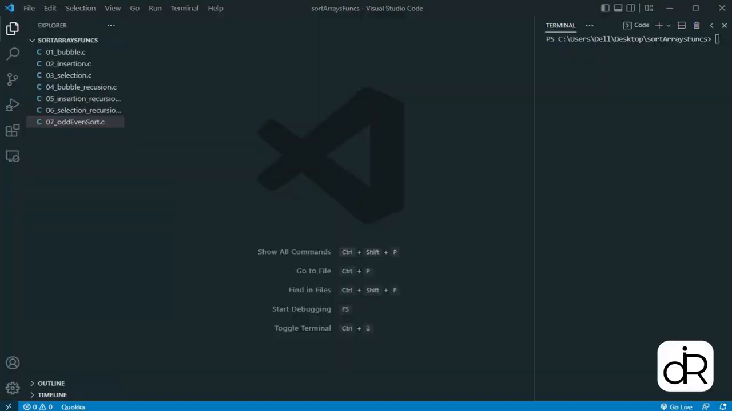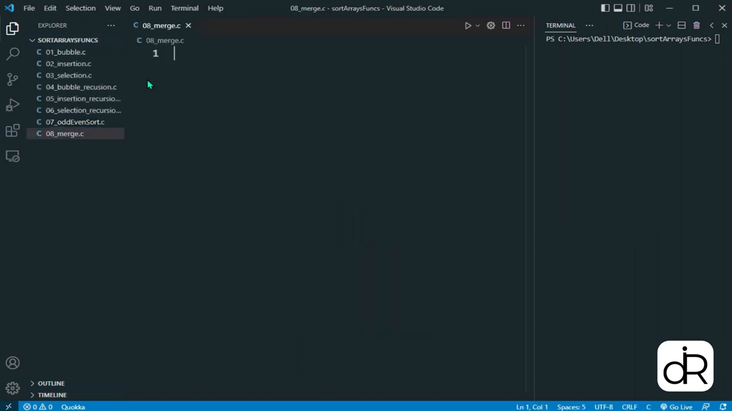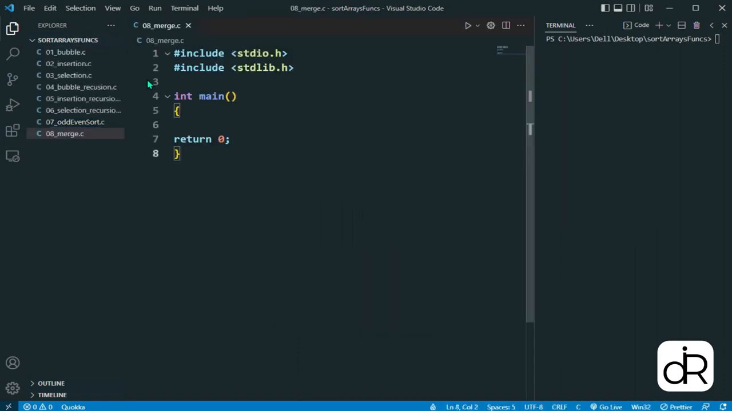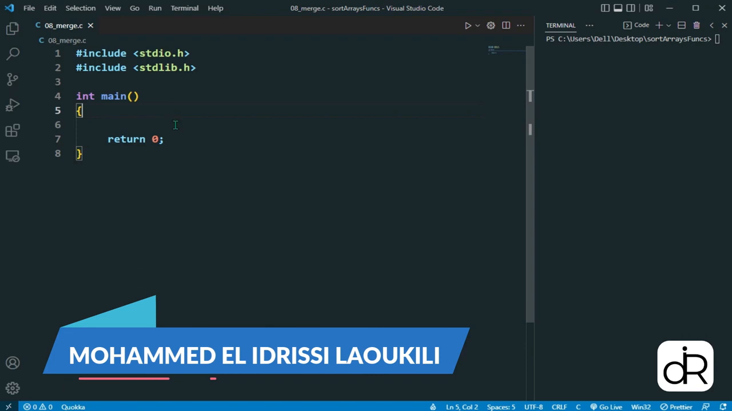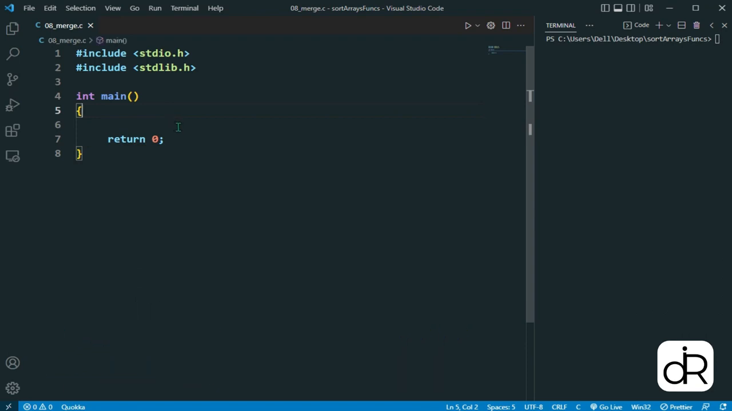The next sort that we're going to see is the merge sort. So I'm going to create a file here called op8_merge.c, start the code, and here I'm going to paste the code of this merge sort. Before I start the merge sort, I'm going to leave you with a little video that explains what the merge sort is, and then we're going to be back to the code.